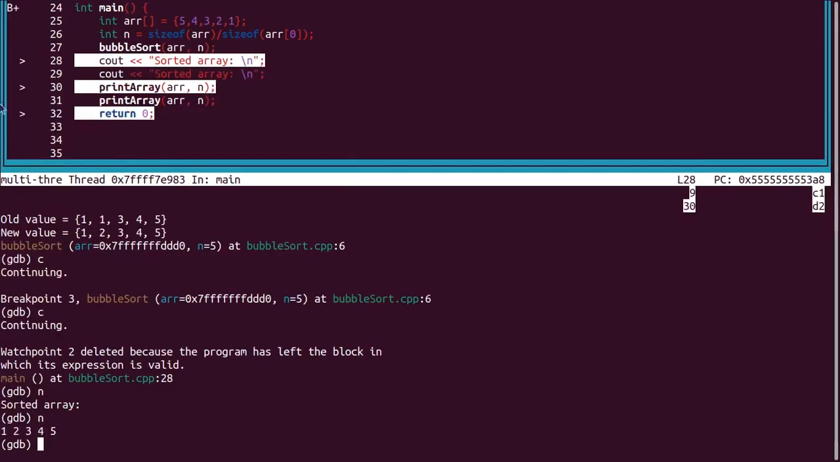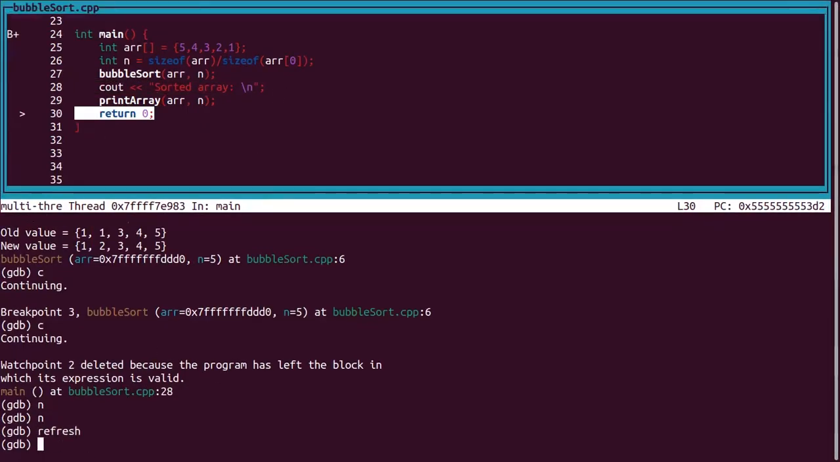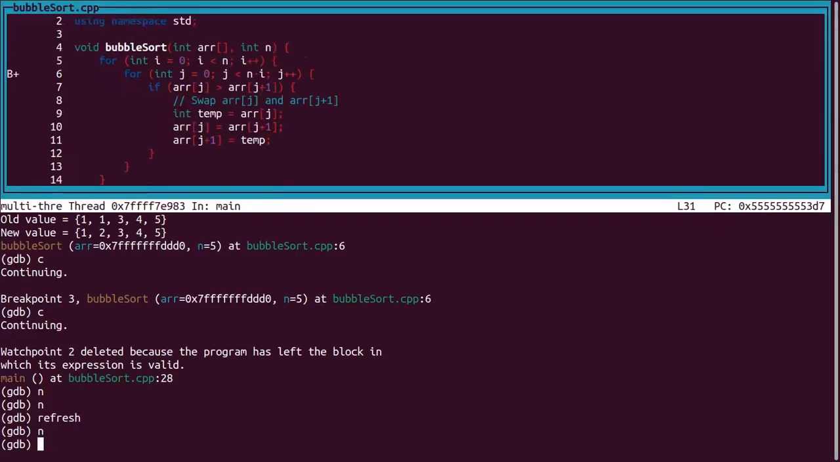Now you can see our layout has been broken due to lots of commands here. In such a case we can execute the refresh command, which will reset the layout. So that is how we do debugging using GNU GDB.